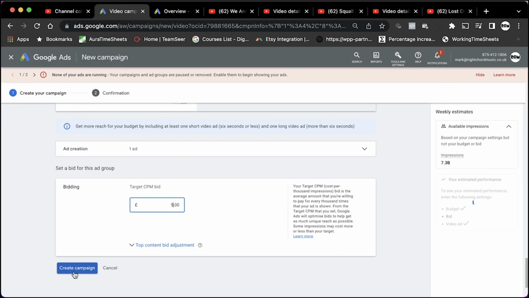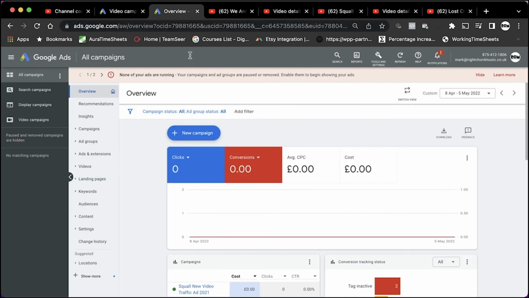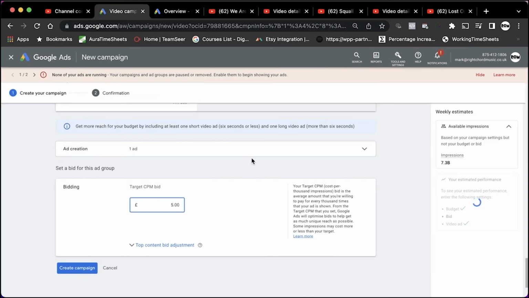Sometimes it might take 24 hours or so to run, and you can obviously log into your dashboard and you can see if the ad is running. So there's nothing running here at the moment, which is why it's blank, but that's all you need to do. Okay, so that is how you create a video campaign in YouTube to promote a music video.